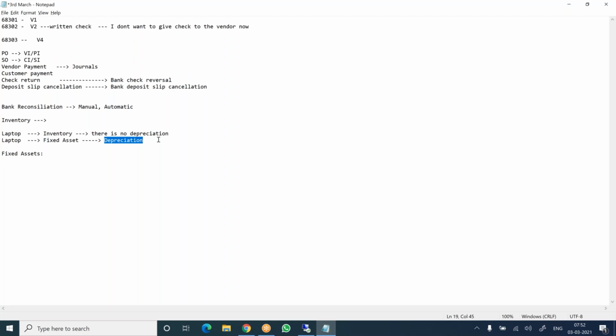Suppose I have purchased a car. The car value is 12 lakhs. After 6 months, the car value will come down to 10 lakhs or 9 lakhs. Why? Depreciation. Because if you are using that material, the value of the fixed asset will be depreciated. That is depreciation. The difference between a normal asset and a fixed asset is depreciation. Depreciation will be updated, which means the value of the asset will decrease after some time.